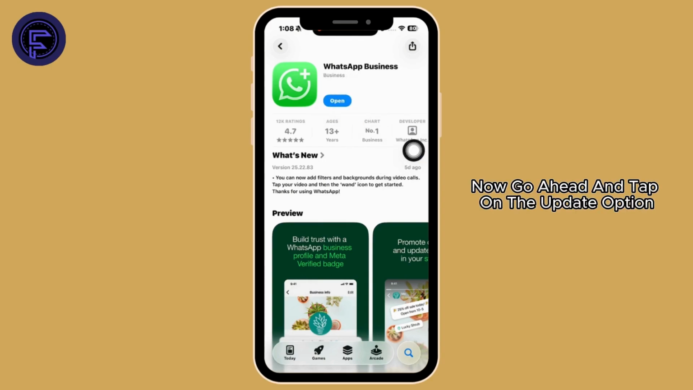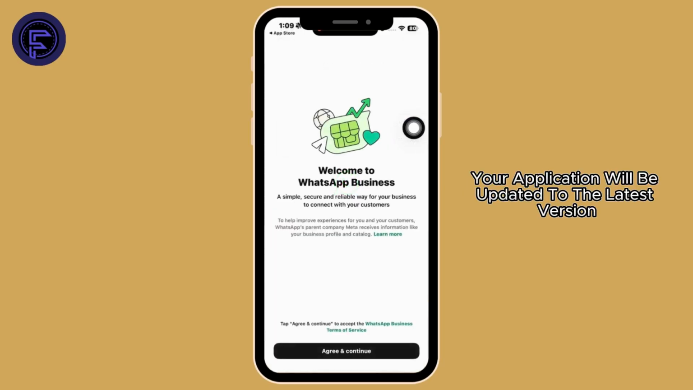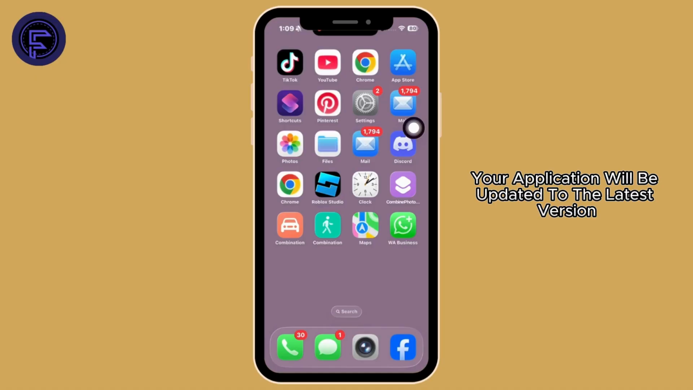Now go ahead and tap on the update option. After that, the update will start downloading. Once the downloading is completed, the new update will be installed on your device. Once it says open, simply tap on that and then your application will be updated to the latest version.